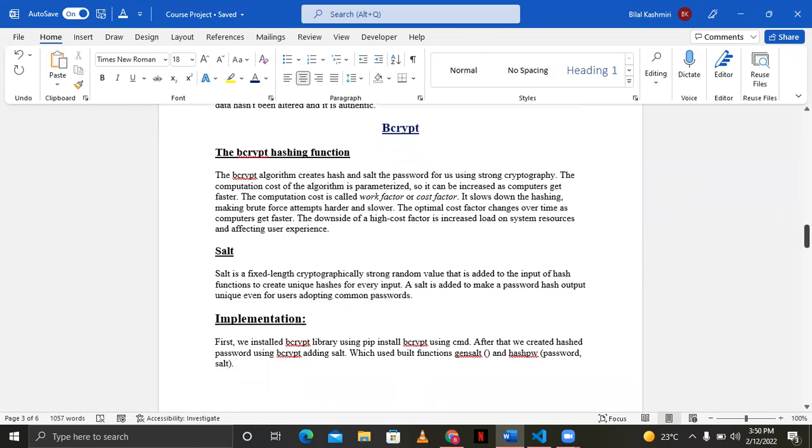The Bcrypt hashing function creates a hash and salts the password for us using strong cryptography. The computation cost of the algorithm is parameterized, so it can be increased as computers get faster. The computation cost is called the work factor or cost factor. It slows down the hashing, making brute force attempts harder and slower. The optimal cost factor changes over time as computers get faster. The downside of a high cost factor is increased load on system resources and affecting user experience.